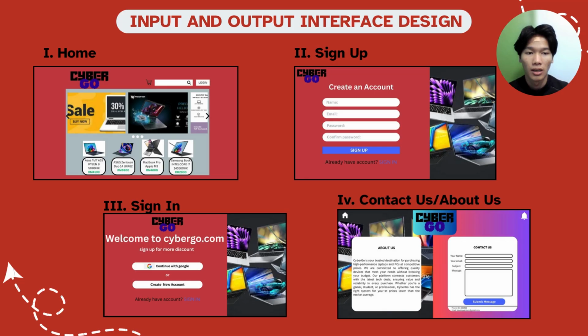For sign up, this interface is for the newcomer user to create a new account. So as you can see, there are details for the user to create their account by entering their name, their email, their password, and just clicking sign up. For a user that already has an account, they can click the blue word that is sign in, and there is the sign in.